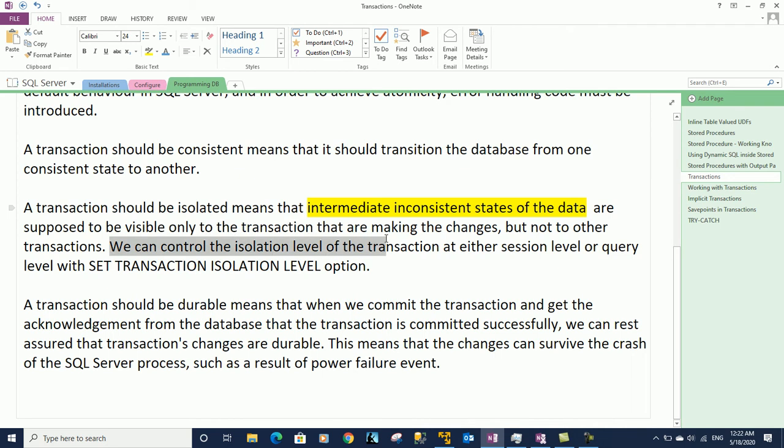We can control the isolation level of the transaction at either the session level or the query level with the SET TRANSACTION ISOLATION LEVEL option. So the isolation level of the transaction can be set either at the session level or the query level. We will discuss this in detail in one of my other videos.